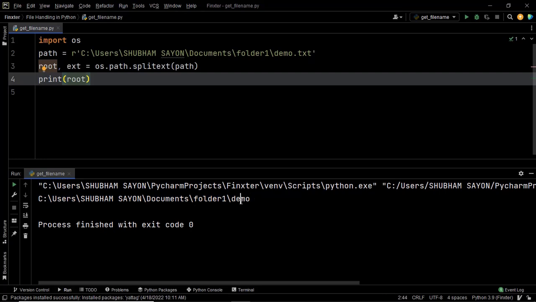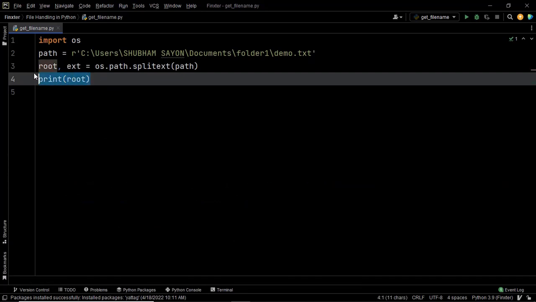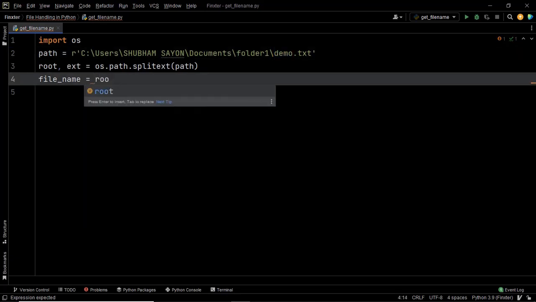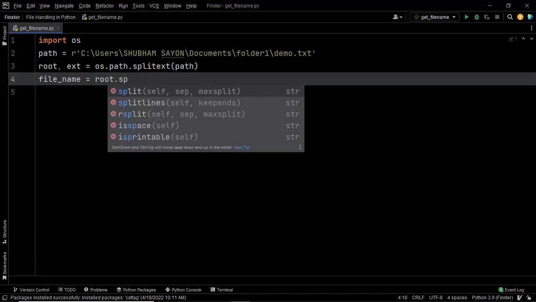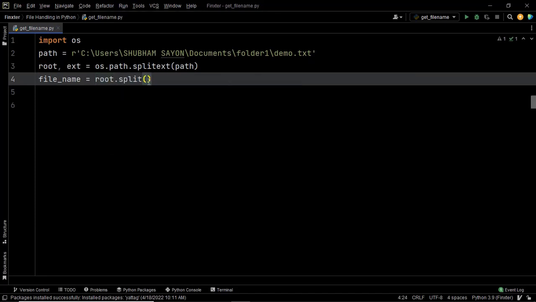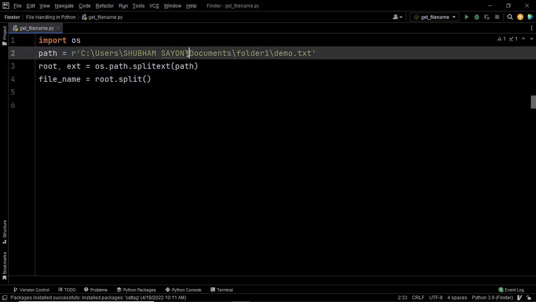Now we have to extract demo. In order to extract demo, we have to use the split method. So let's say that we have a variable by the name file_name, and within this we will be storing the name of the file, which is demo. So we simply go ahead and grab the entire path, which is stored within root, dot, and then we will use the split method. Now within split, we have to pass this backslash character.